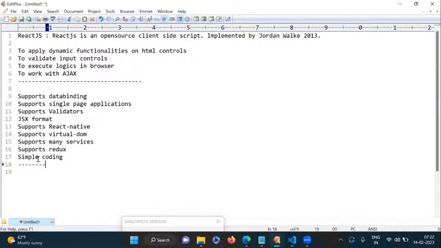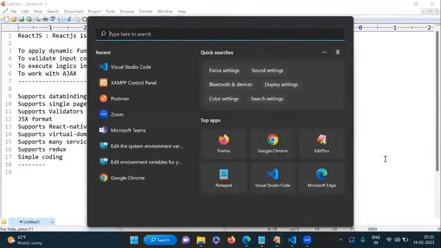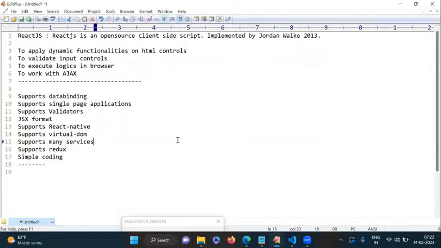Can anyone tell me what is the difference between framework and library? Anyone have an idea? Here Java is a technology, and Java-related frameworks are there. Like that, we have different types of frameworks. Now here React.js, jQuery, all these come under libraries, and Angular is a framework. What is the difference between framework and library? Can anyone share?